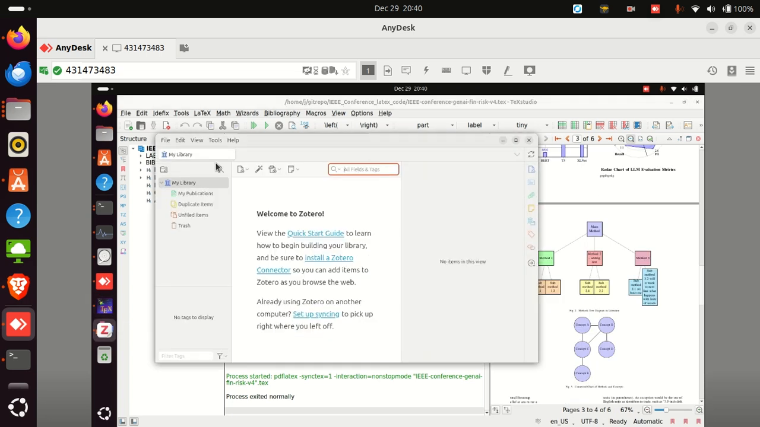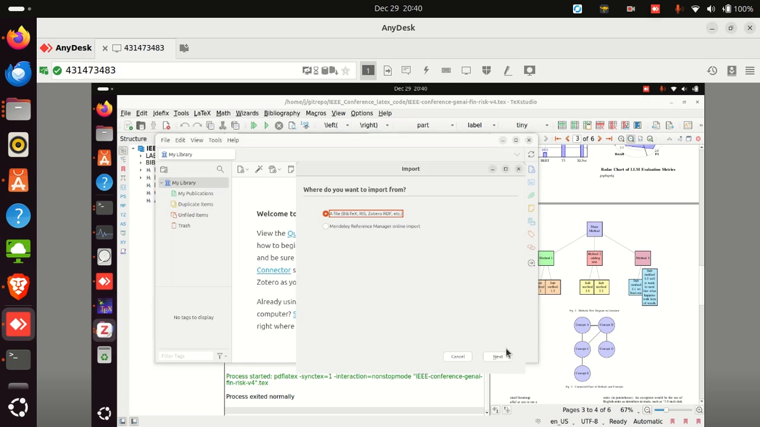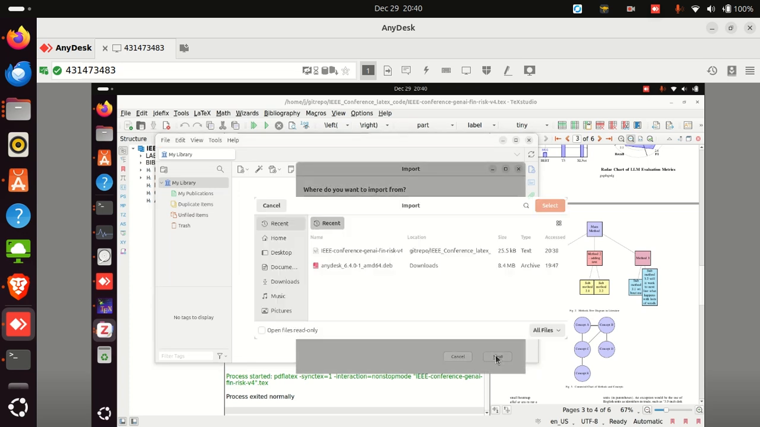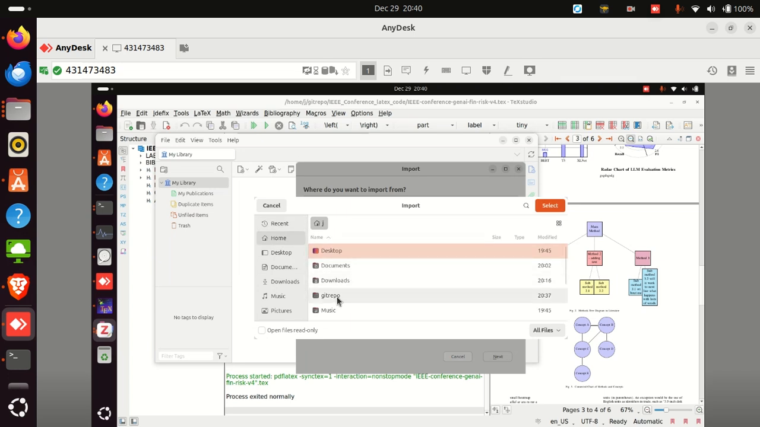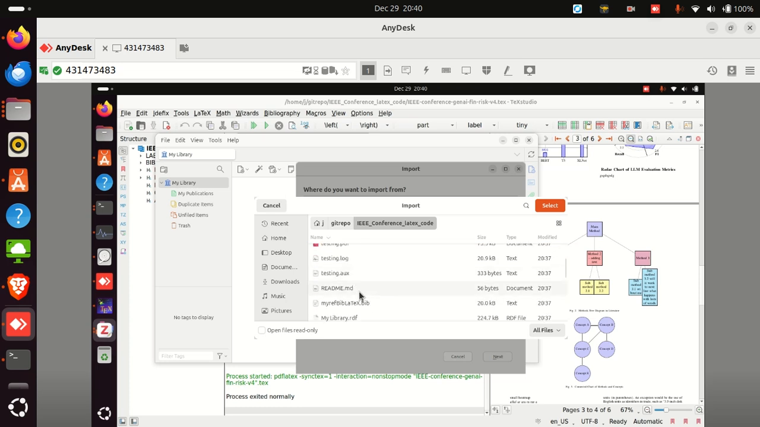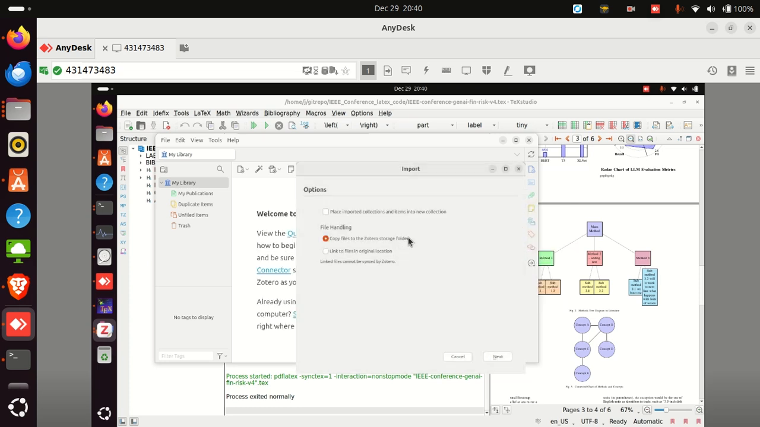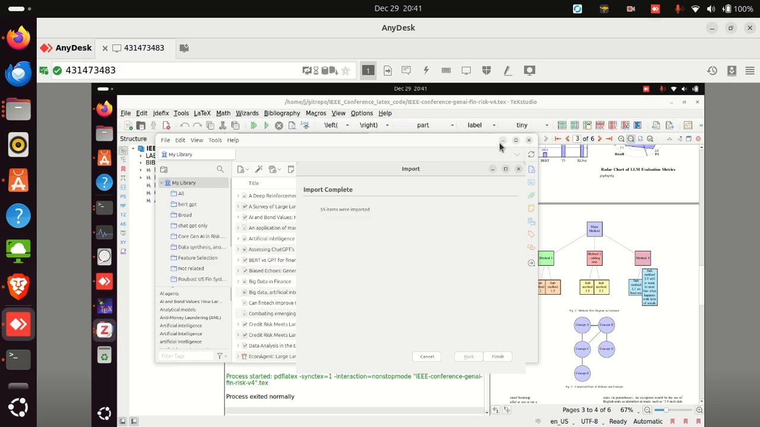Now let's import the file. Here we go to file, import here, and we go to the repo that we just installed, and inside that we have RDF. This RDF is the file for the Zotero. It's a proprietary extension and content only for the Zotero. So from this we can see the papers that we have been working on.